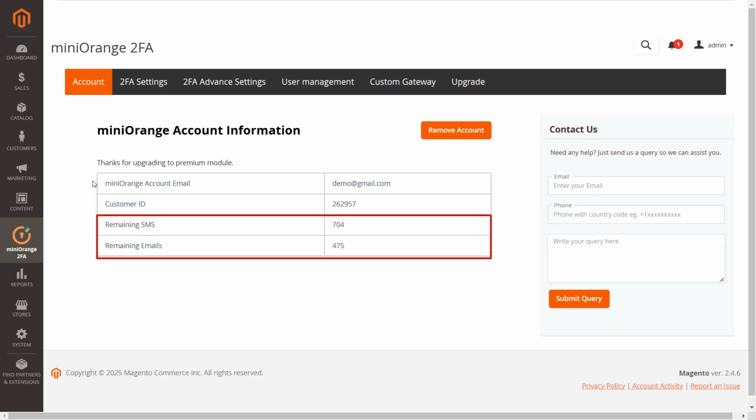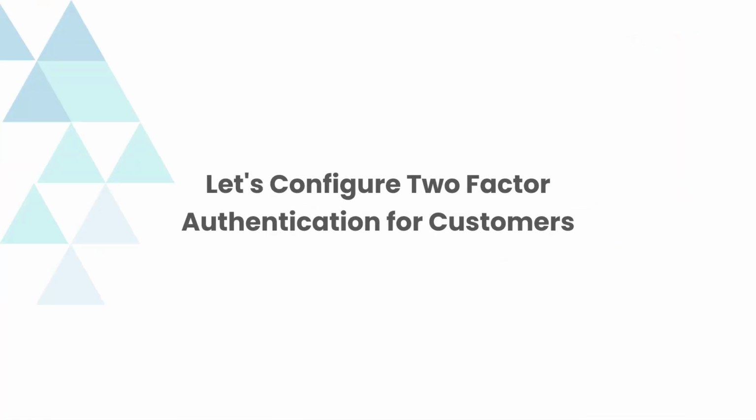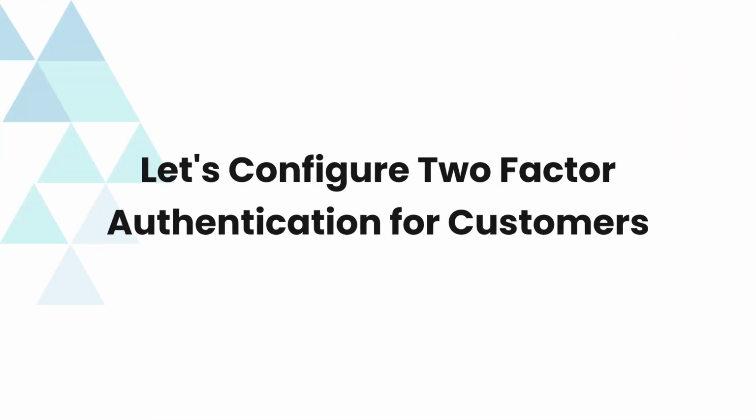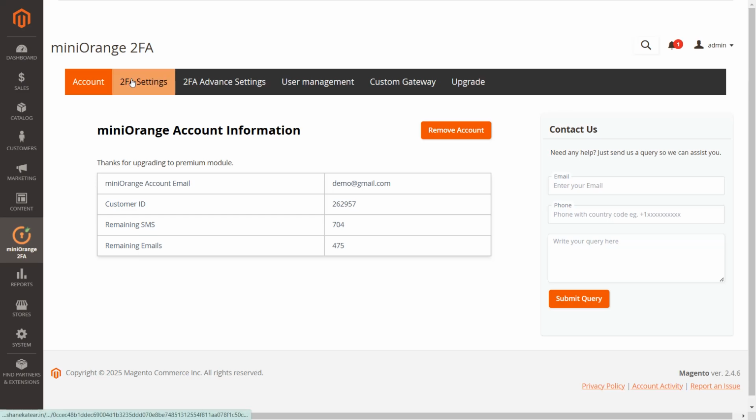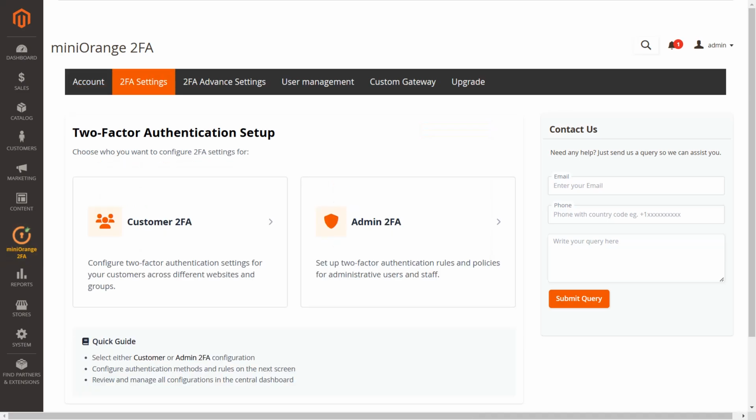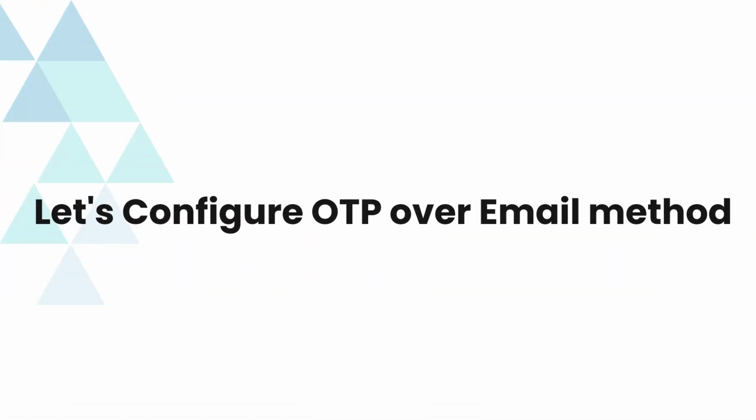If you have purchased SMS and email transactions through our Mini Orange gateway, you can view the remaining SMS and email balance. Let's configure two-factor authentication for customer. Navigate to the 2FA Settings tab. Now we will first see how to configure two-factor authentication for customer. Let's configure OTP over email method.